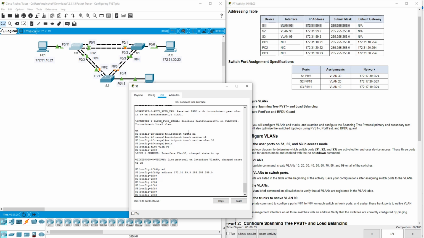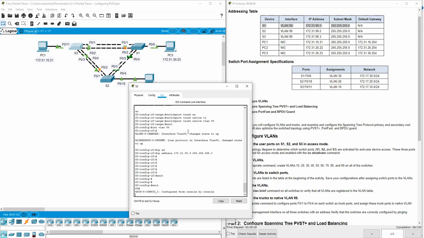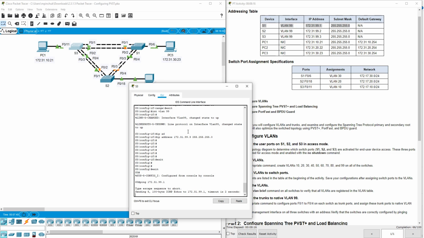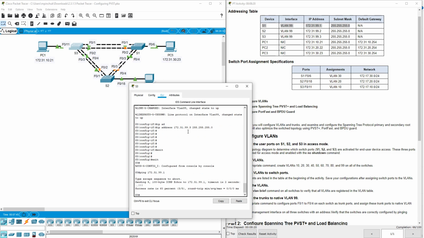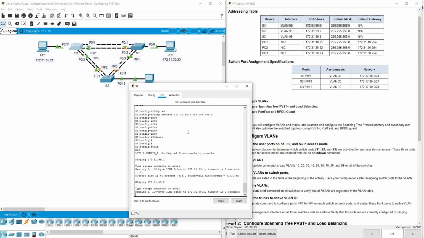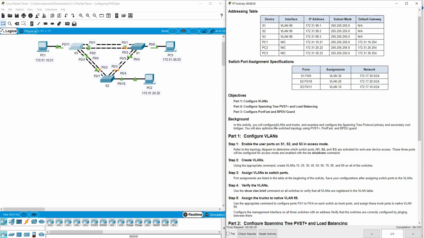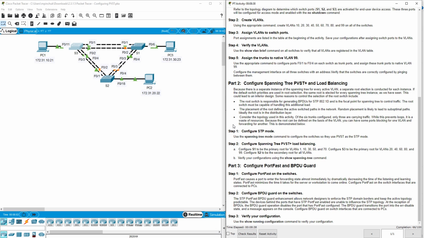Okay, let's try to ping and verify. Ping 172.31.99.1. Let's let ARP do its work, and we are fine. Second one. Good. Connectivity is good. Part 1 is complete at this stage, and we need to go to part 2.